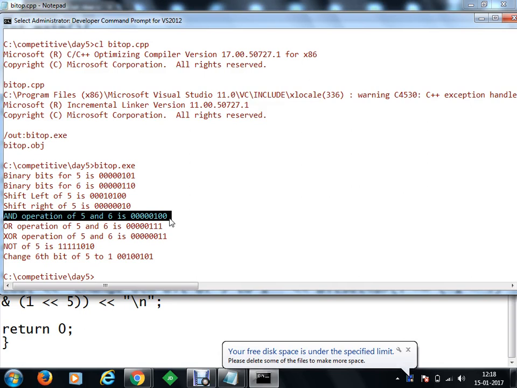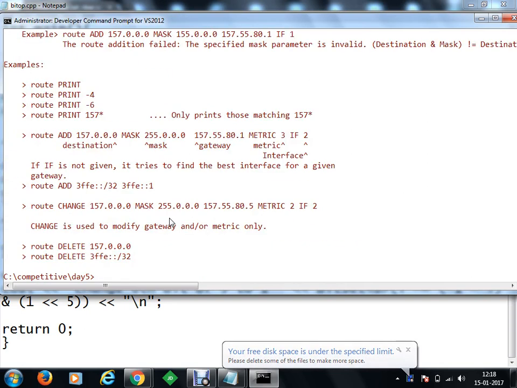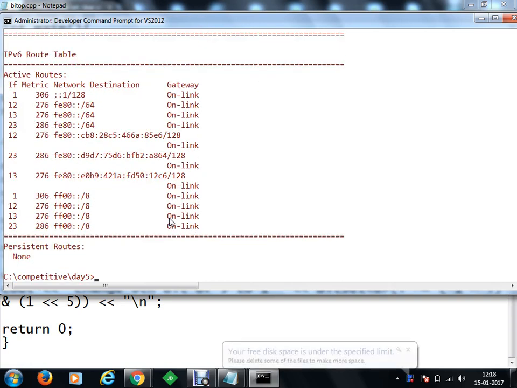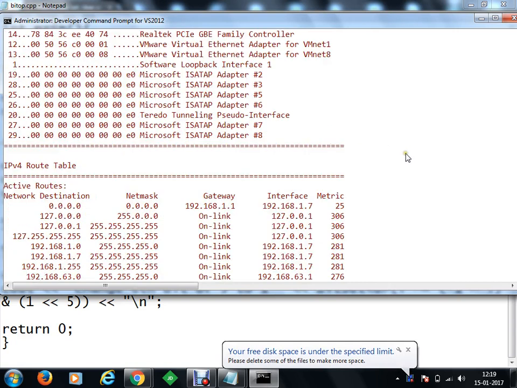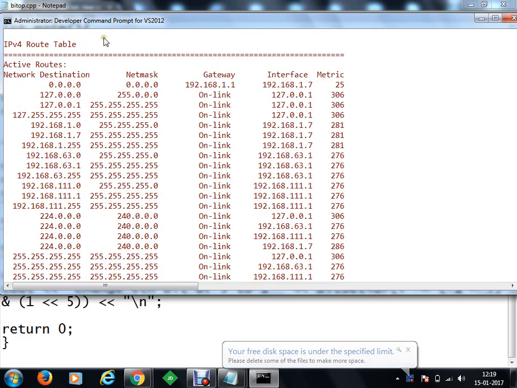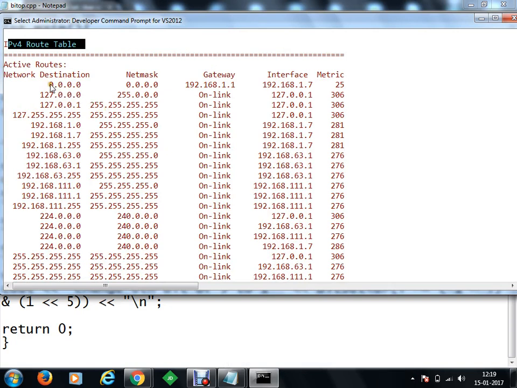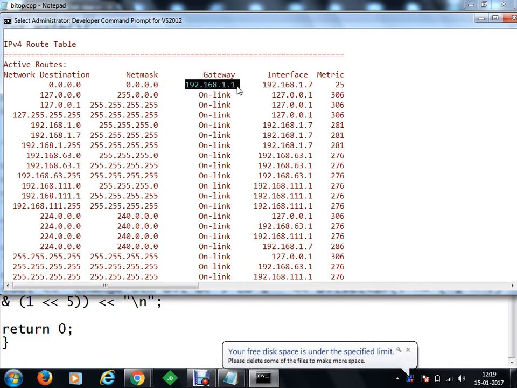Here you can see, using the route command on your machine, route print, you can print the routes, and let me just show you. So this is your routing table. Inside a router there is a routing table, and it understands that if a packet is coming from a network destination and the subnet mask is this, where it should be forwarded. So this is how the cross metrics work.